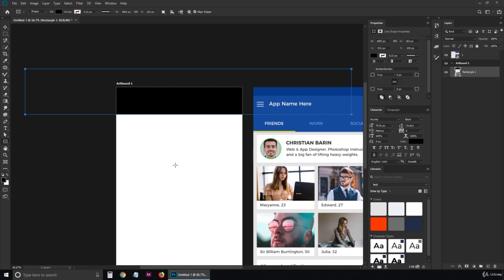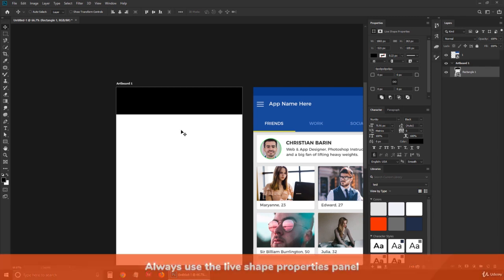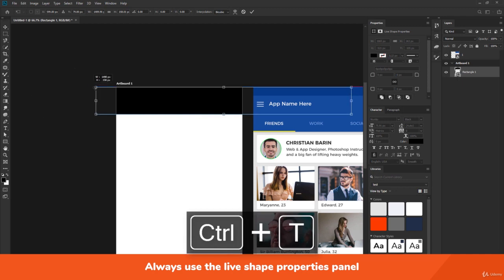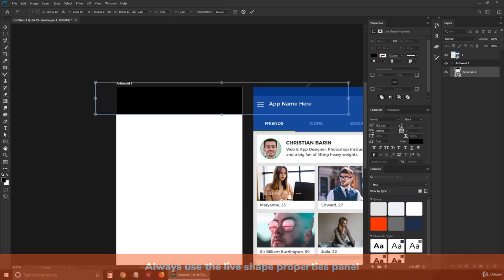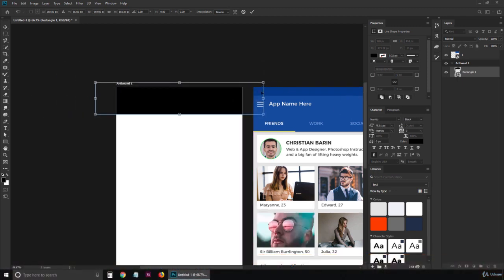Here, I'll draw a rectangle far bigger than it should be. It seems fine because the artboard helps us out, but we need to adjust it. That brings us to point number 3. Always use the Live Shape Properties panel. Ctrl-T is fine in some instances, but in most cases it's best you make your adjustments straight from this panel. The reasoning is simple. You get more control when you don't eyeball it.